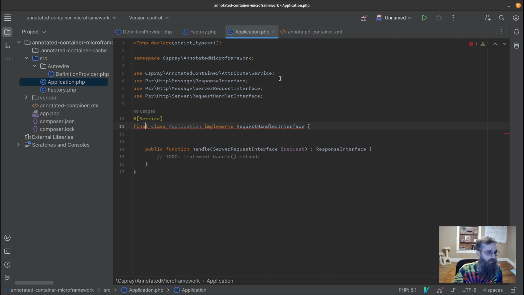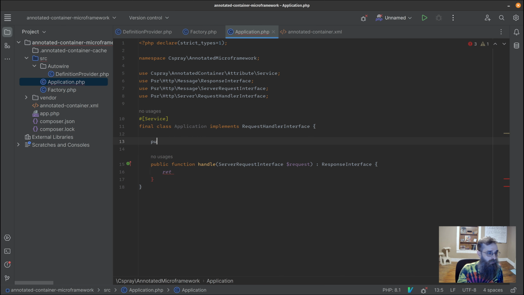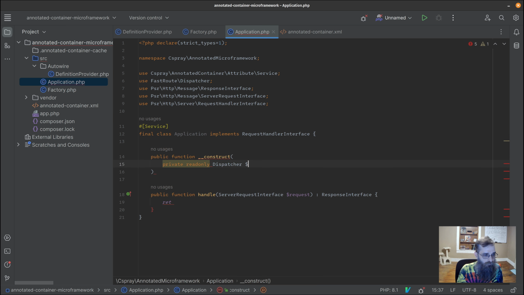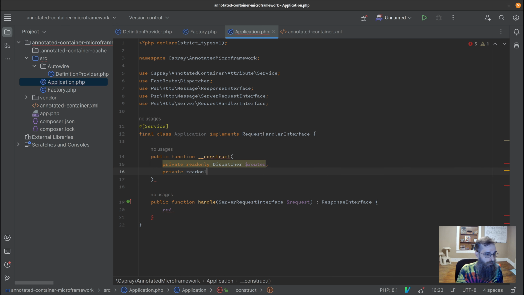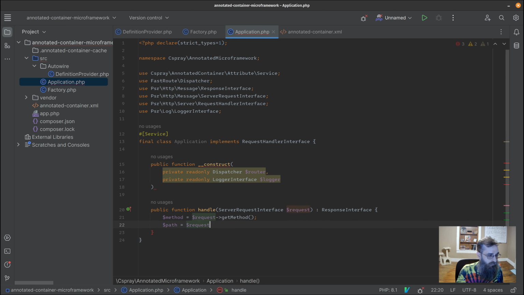So let's add these methods, and this is going to have some dependencies of its own, right? So we want to have our dispatcher, a router, and we want a logger so we can log some information out. So we've got a couple things we need from the request. The first is a method, and then the path. And these are really all the things that we need right now for what we're trying to do. So let's go ahead and fix this syntax error.